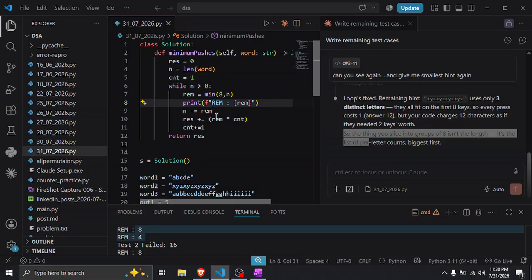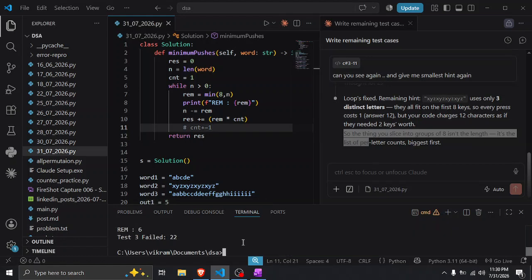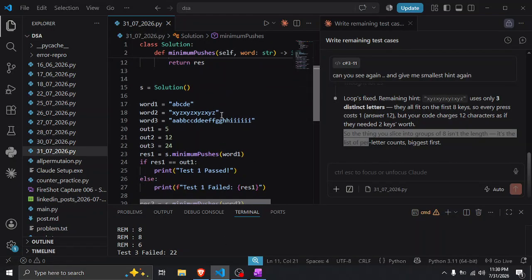I don't know. Maybe I should just comment this out and let's see now. So test 2 is also passed, but test 3 is failed because we need 24. And what is it? 8 and 8, 16 and 6, 22. I need 24.